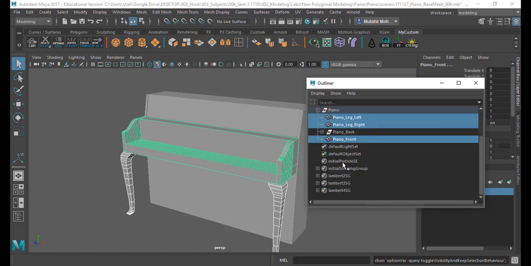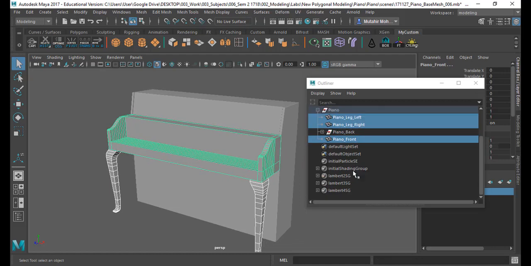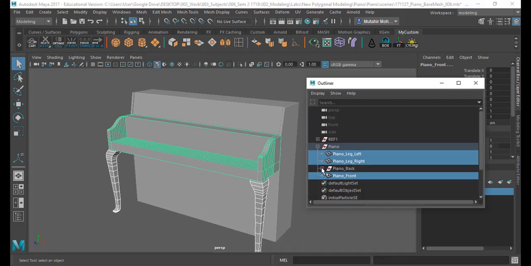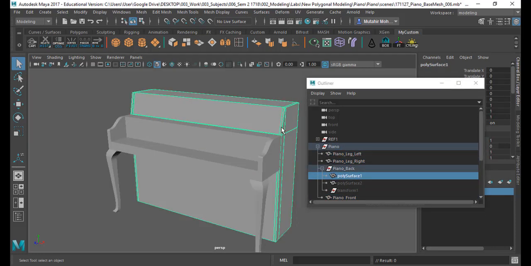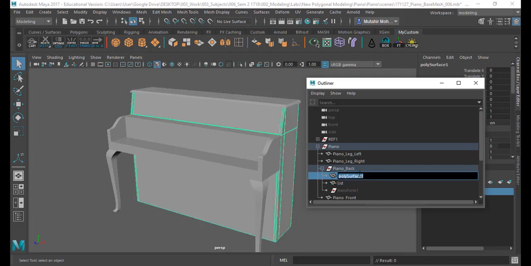Oh, I can't find that one. Where is it? The top part. I lost the top part. The lid. Oh my, must be here. Oh, that one. Hide. Okay, so that's the lid. Let me just rename it. Lid. Body.